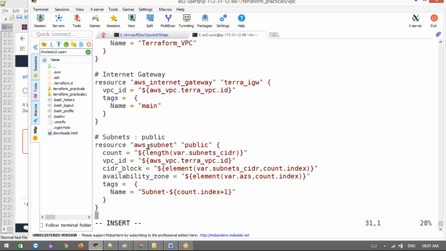Another thing we require is subnets. I'm going to create a public subnet. The length of the variable subnet CIDR means how many CIDRs you have, one or two, and based on that you create the subnets here. If the list has one CIDR, one subnet is created, and if two, then two subnets. Based on the list of one, two, or three, that many public subnets will be created. Your list has IP ranges like 10.0.0.0/16.